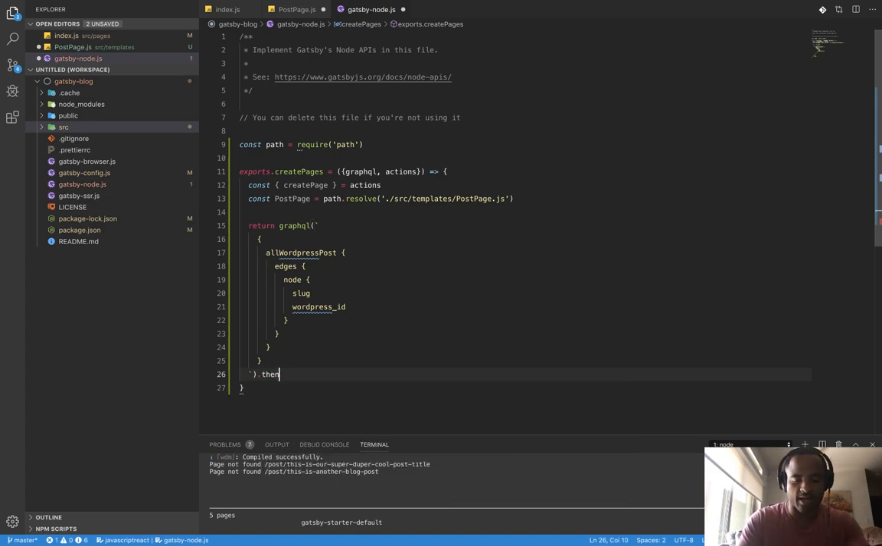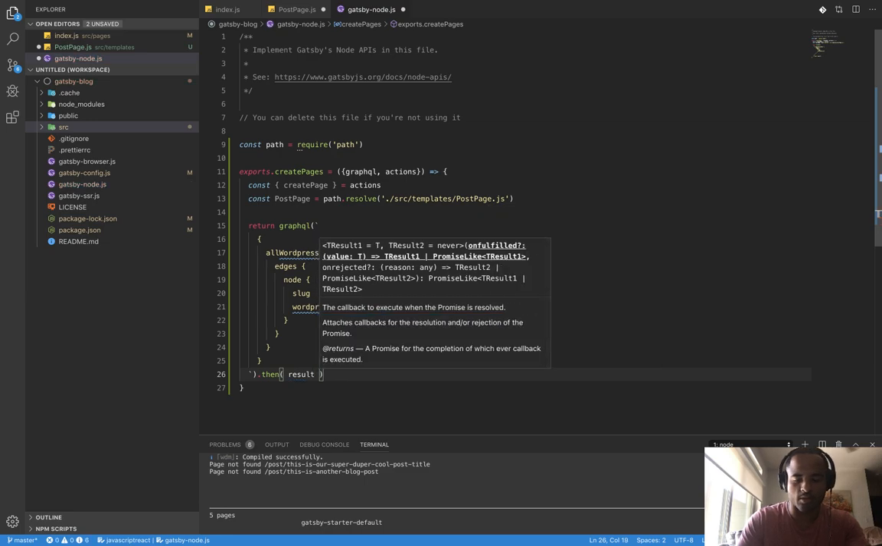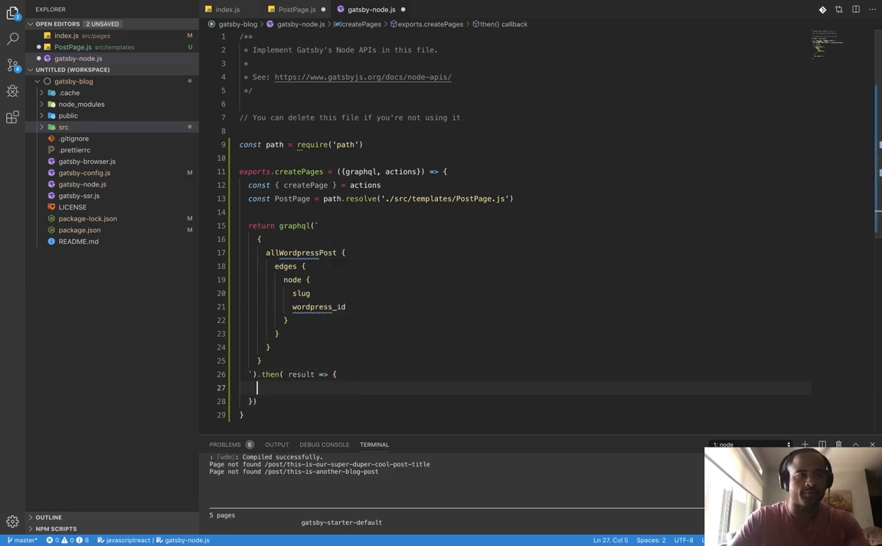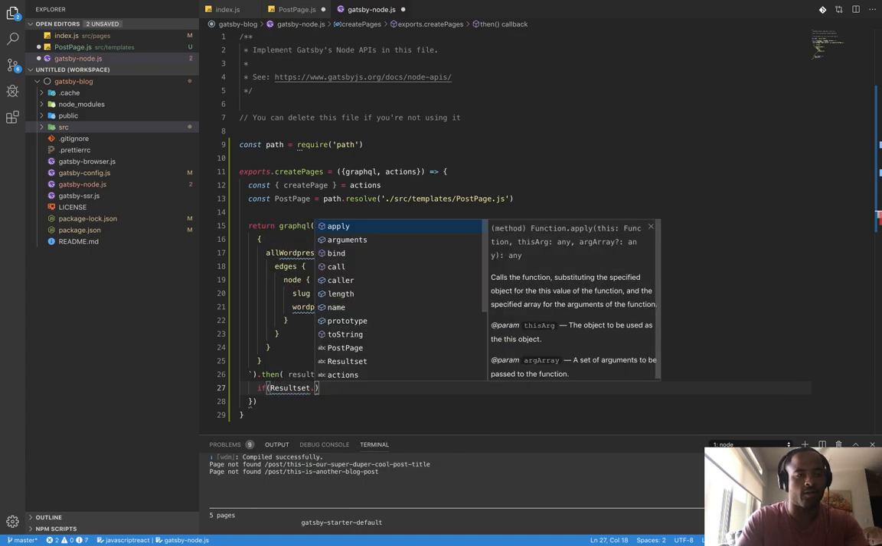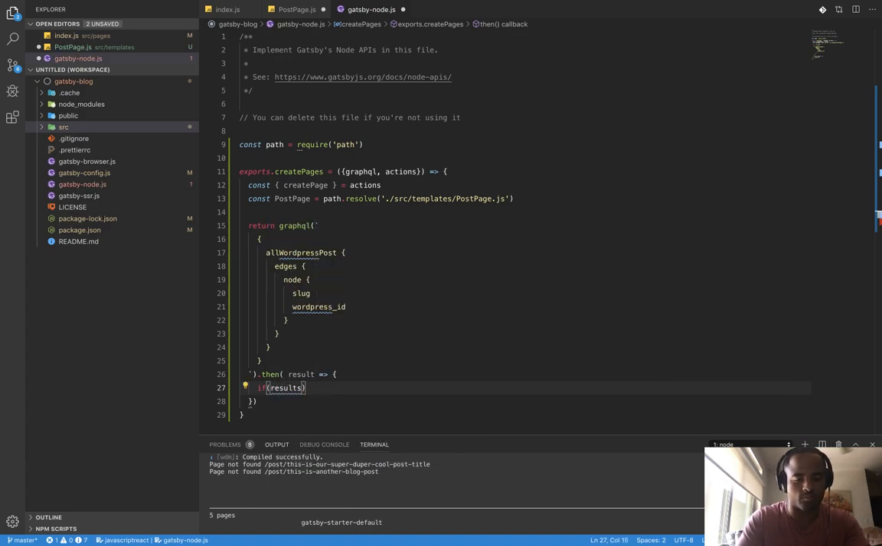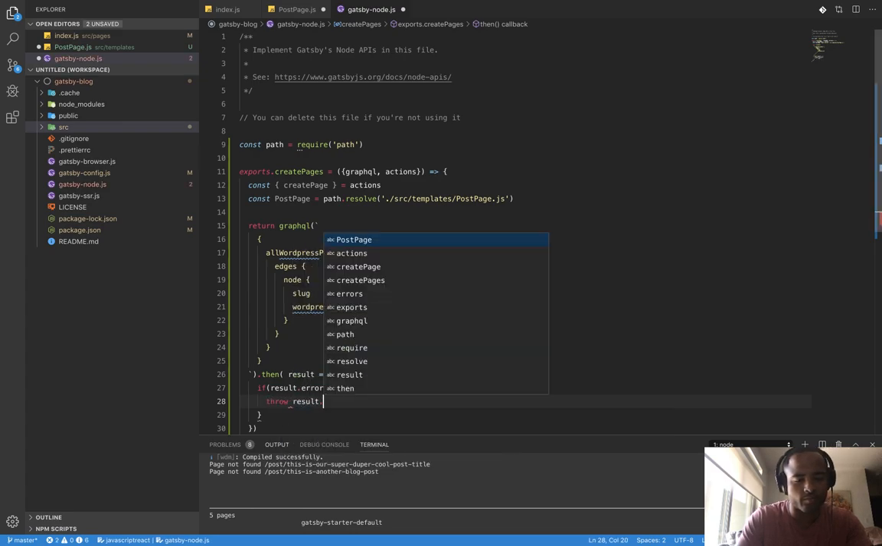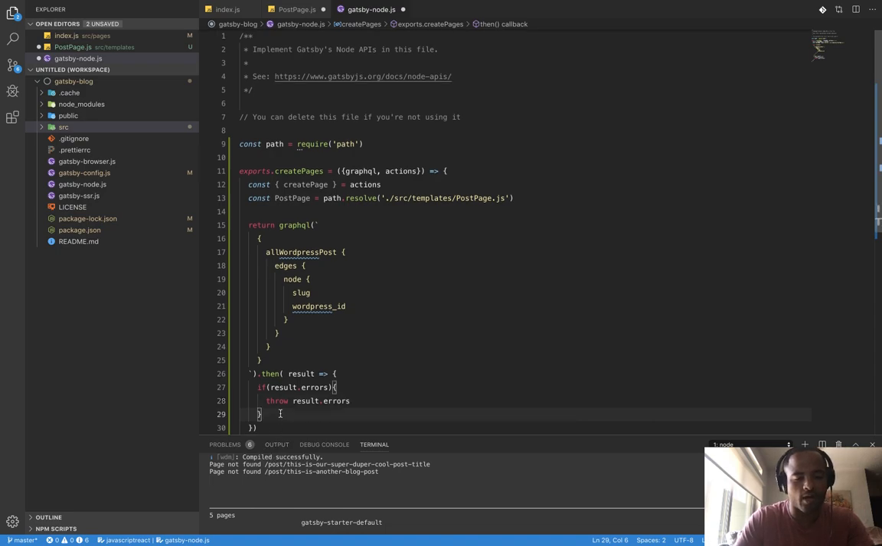So once we get that data, we're going to store it in result, with a callback. If we have any errors, we need to throw the error. Right, we do not have any errors.